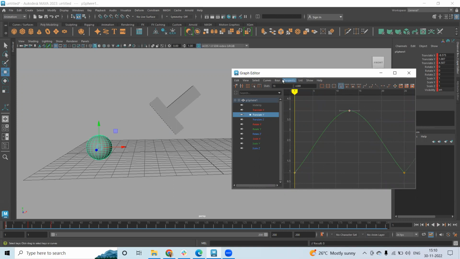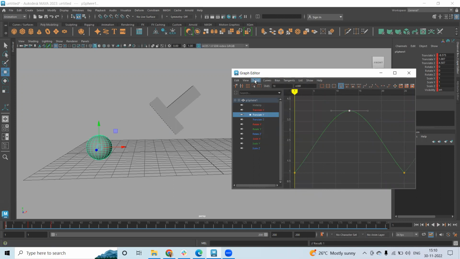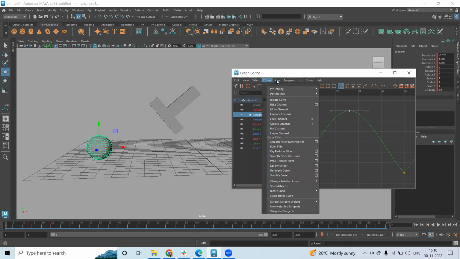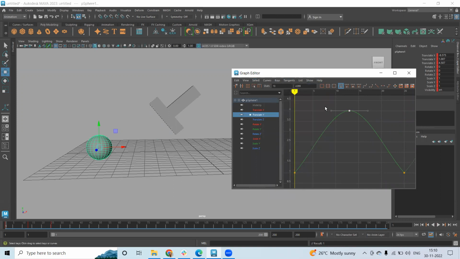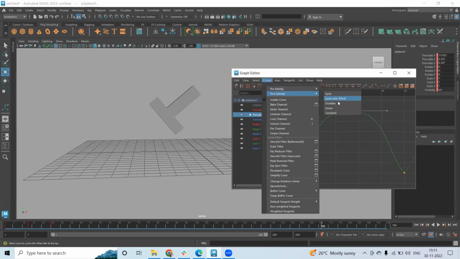And I can select this. I can add some weight. Go to curves, weighted tangent, tangent, free tangent weight. So in that case, we can select this so that the sphere will be in the air for some time, like this. Okay, so this is all about our post infinity, like cycle with offset.